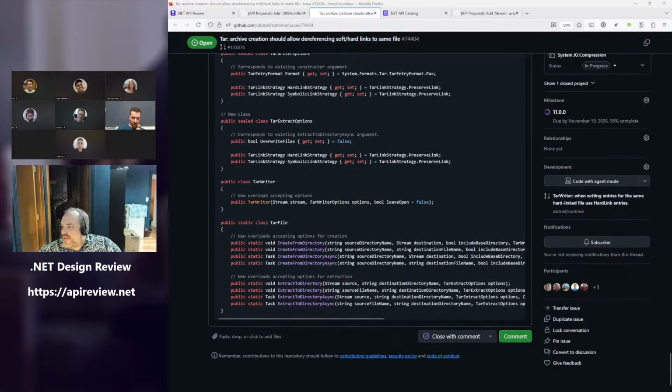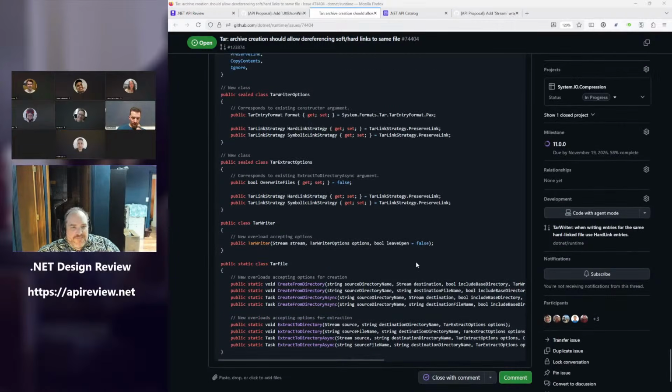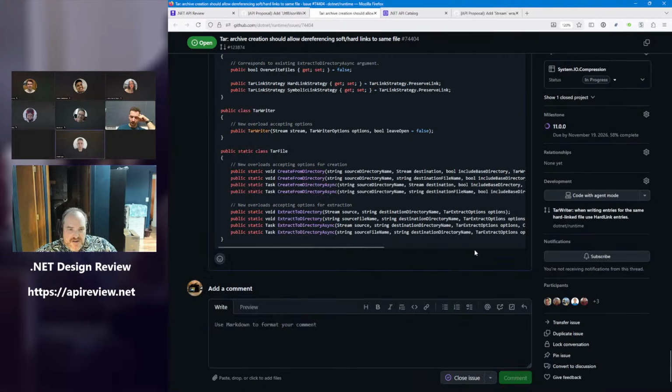So I think I annotated everything. I think the proposal's right, and I don't hear anybody complaining about anything else. Can I make a quick observation? Sure.